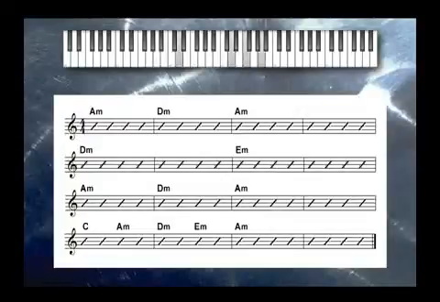Then we've got D minor, and then E minor. And we're back down to A minor, to D minor, back down to A minor. C and A minor, D minor and E minor, and then back down to A minor.